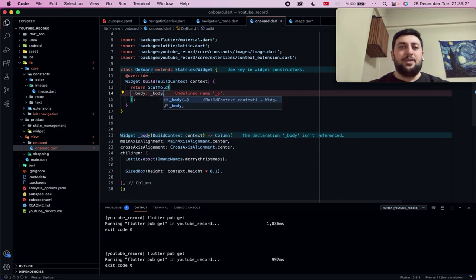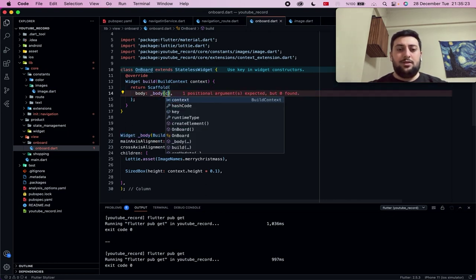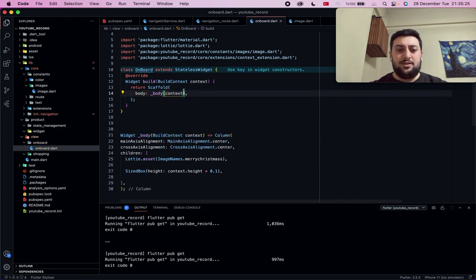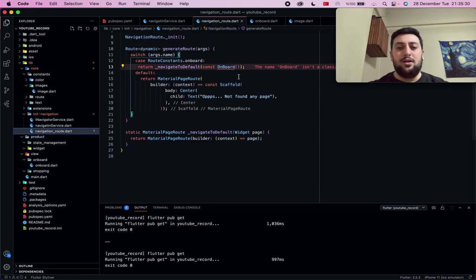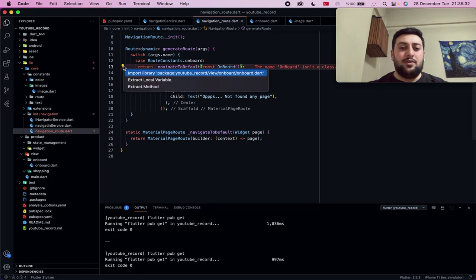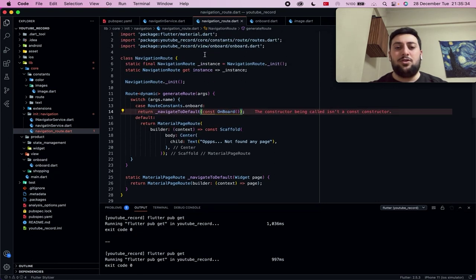I will call you in body and context. Now we can import there in navigation to default. We can call this simplify with don't that.